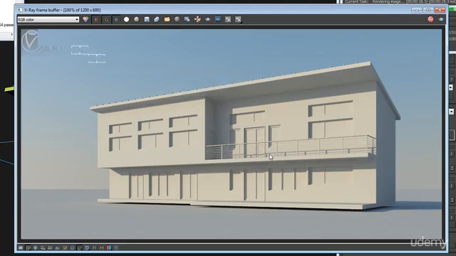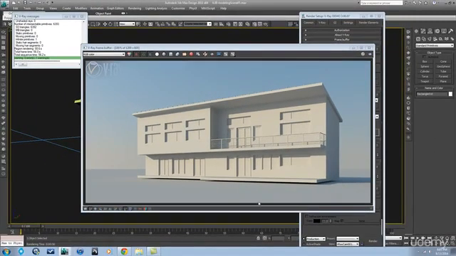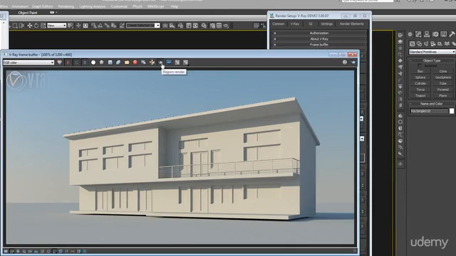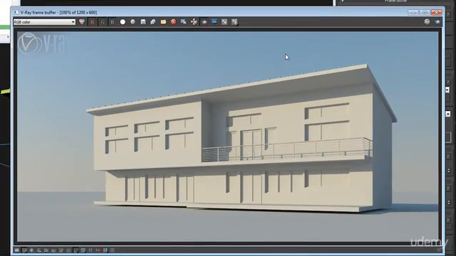I set it up with the override material again, so everything's white. I've got the V-Ray plane down here still, and I just have that basic V-Ray sun in there. Now let's adjust some settings and show you what difference it makes.